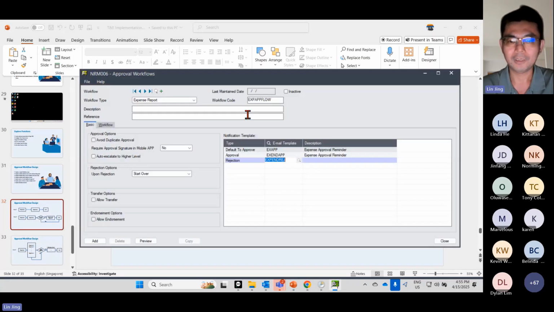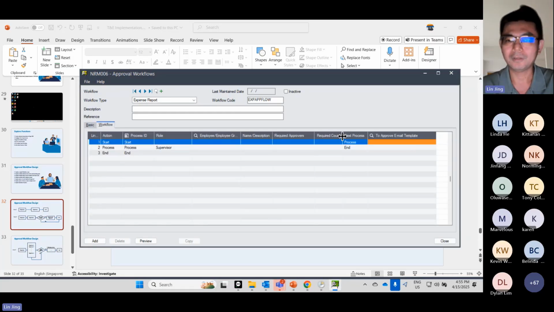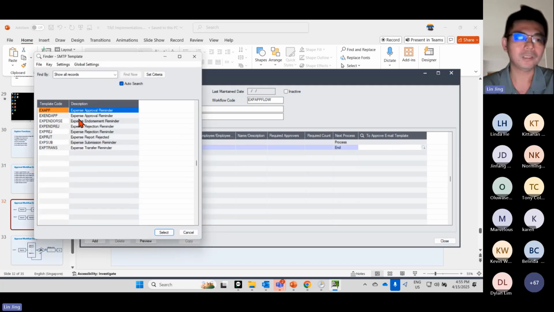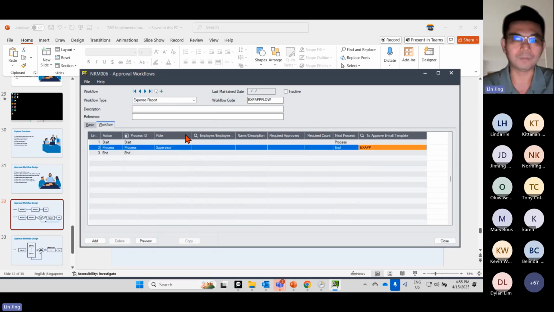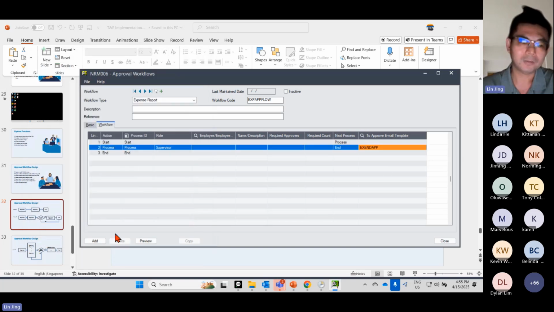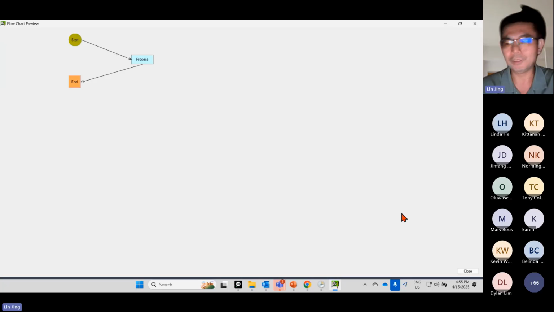After we set this, we can set the expense approval reminder. After it is complete, then the expense approved reminder. After that we add this, and we review it.